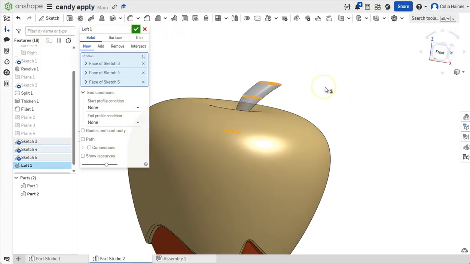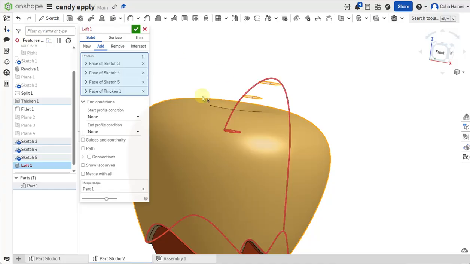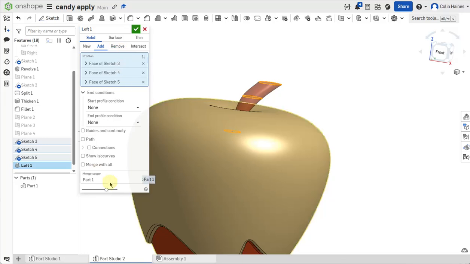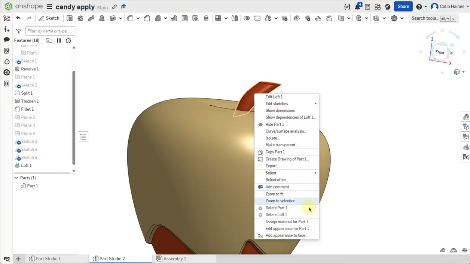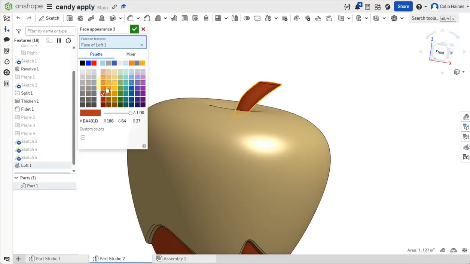Okay, and if that looks good to you, again, you can always go back and change something if you don't like how it's looking. It looks good to me, but we do want to make sure we're adding to our candied apple there. Oh, whoops, I accidentally added that face. Now we want to merge with part 1, so we're good to go there. It says merge with part 1 down here. We're good to go, and then we'll just color in our stem.